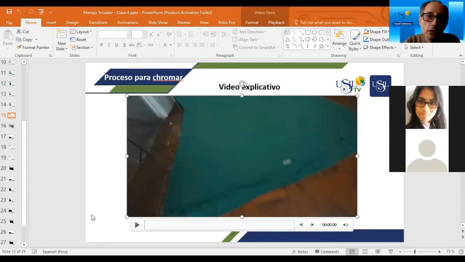El principio básico de cómo iluminar para hacer el cromado. O sea, acá no estamos cromando todavía. Acá lo que estamos viendo es cómo se ilumina para poder hacer un buen cromado.